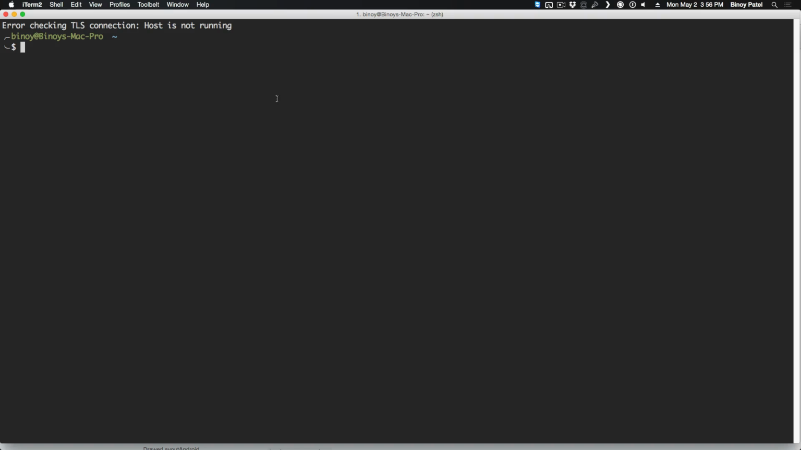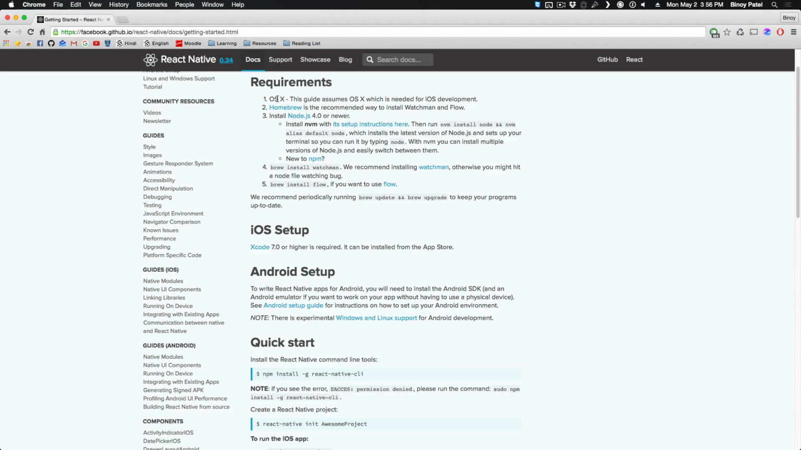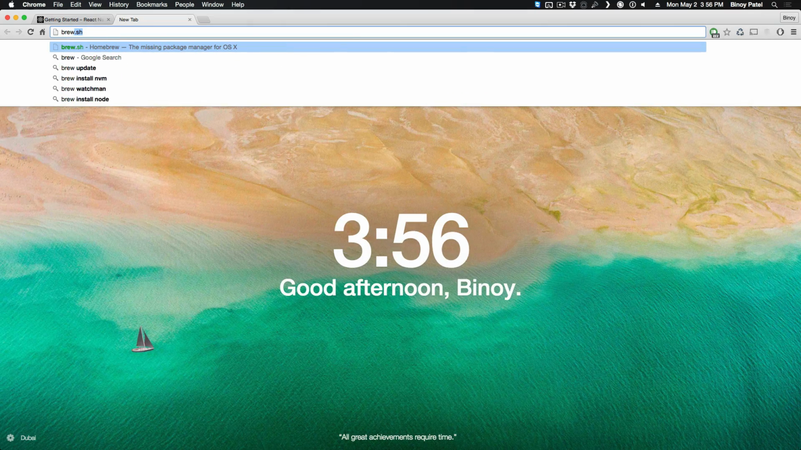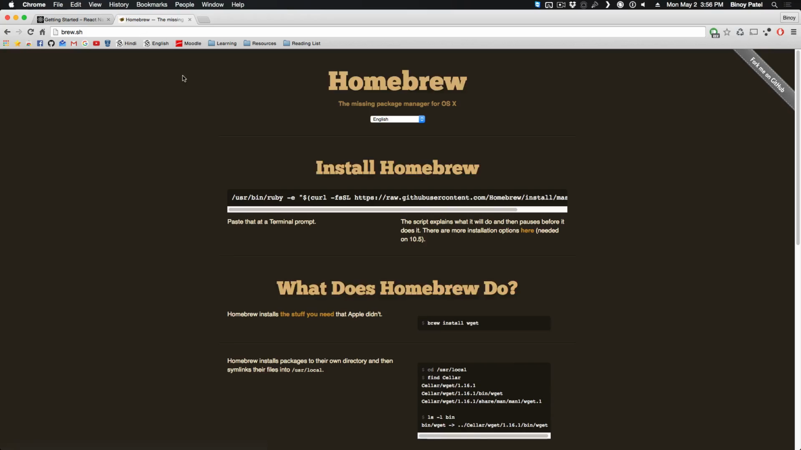So first thing we're going to do is install Brew. You can find Brew on the website brew.sh, or you can simply Google Homebrew and you will find that link that way. Brew is basically a package manager for OS X. If you're familiar with how Linux works and how apt works, this is the same thing but provides the functionality on Macintosh.